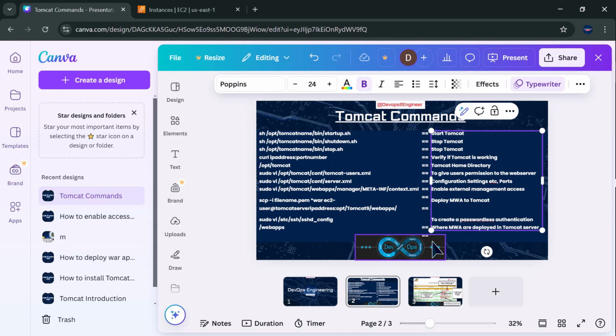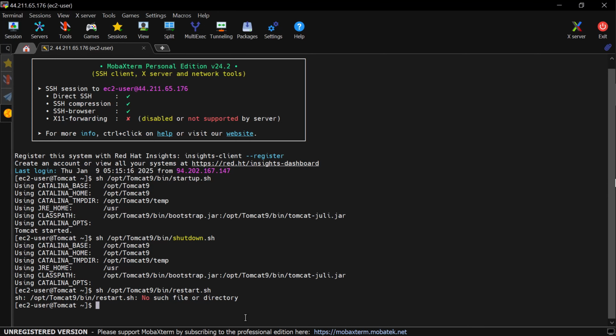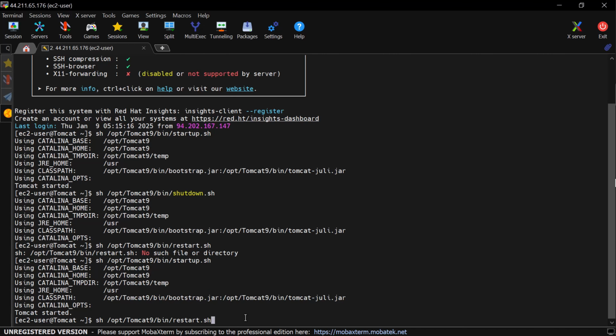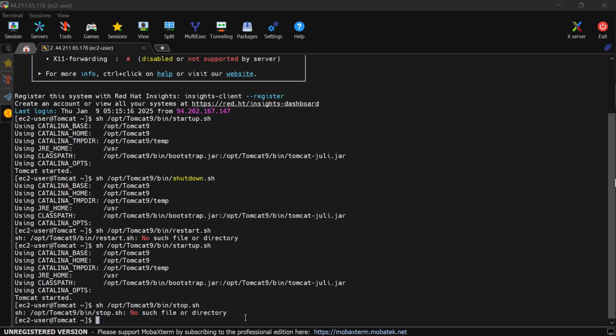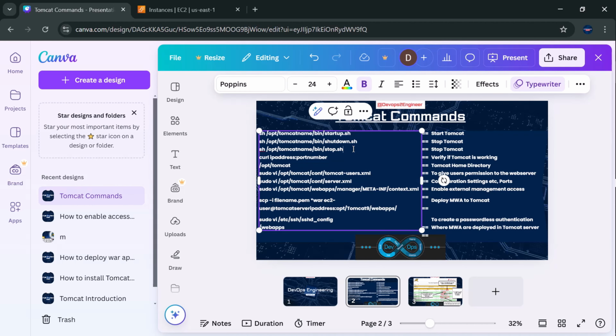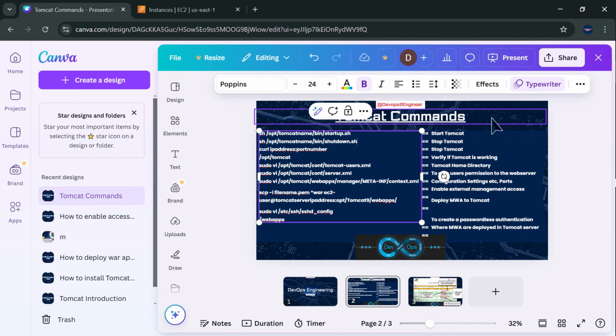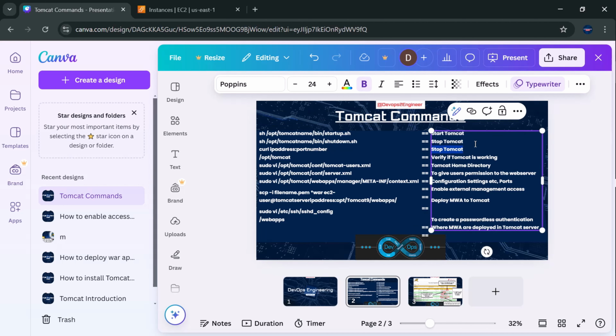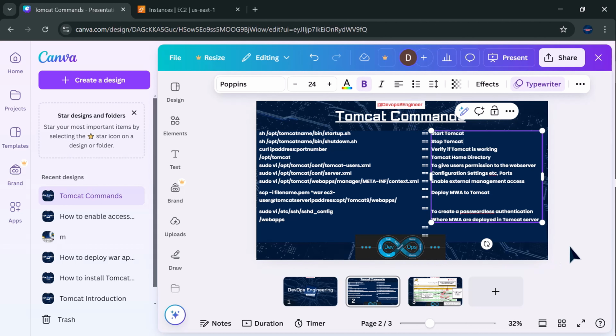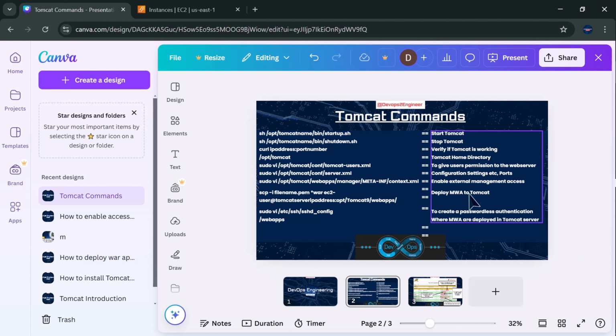Next one is stop.sh. But we already stopped our Tomcat, so we need to start it up once more and do stop. I also don't think we have a stop.sh. No, we don't have stop.sh, so it's only startup and shutdown. Now let's do curl IP address and the port number.